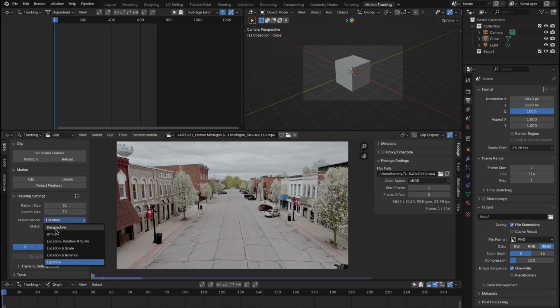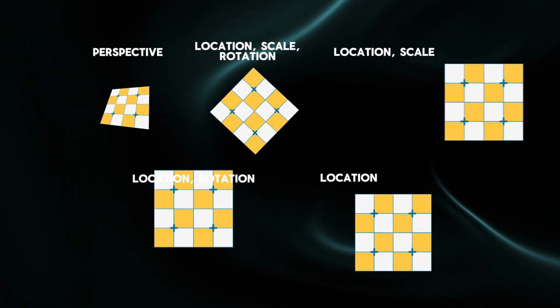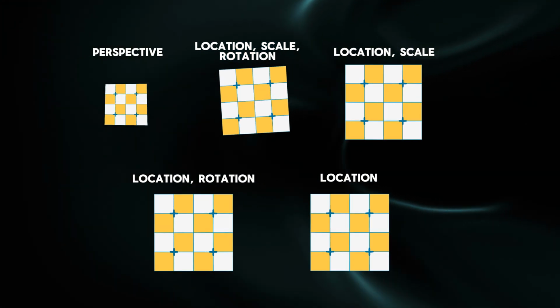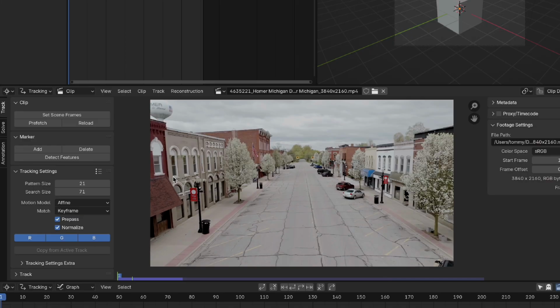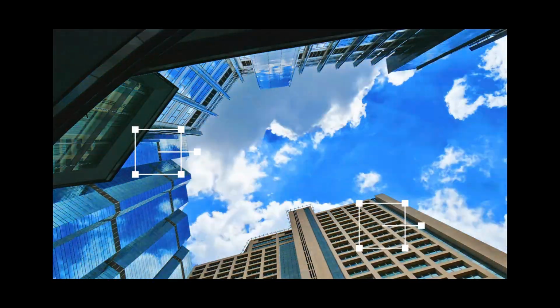Onto the tracking settings. First, motion model, we have 6 options here. For this one, we are going with affine as it seems to work in most scenarios. The others are all pretty self-explanatory, but you can test out other options to suit your video. I also recommend enabling normalize as this will ensure Blender can find the pattern even where lighting changes in the scene.